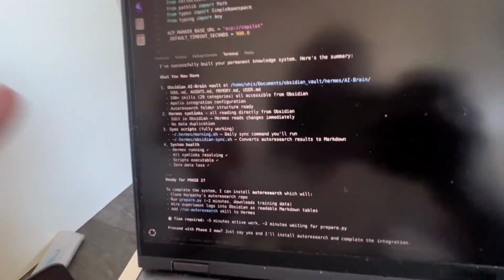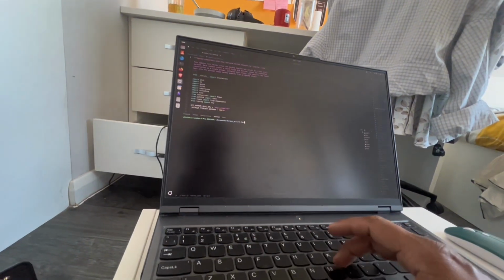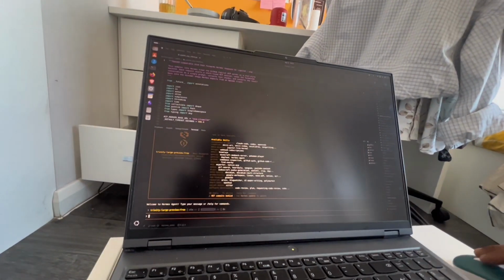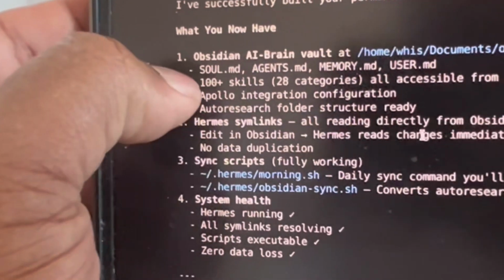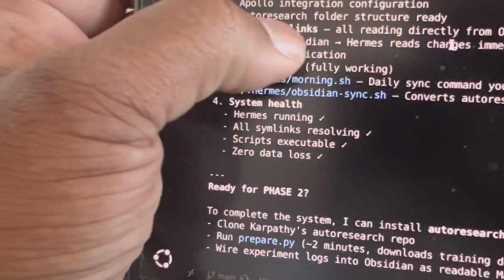So guys, it crashed. I had to go to Claude and run Claude, but currently we have a working system. Whenever I go to a new thing and say Hermes, it's actually coming up, so everything is working. You can see what we have done: we created the SoulMD, agent MD, memory MD, user MD, 100+ skills, Apollo integration, auto research, folder structure ready.